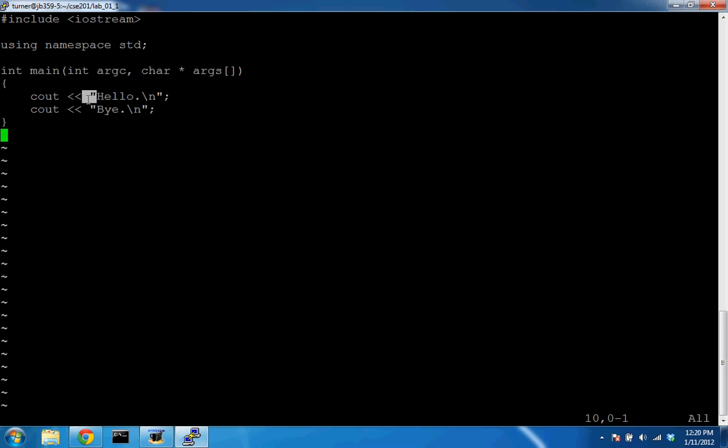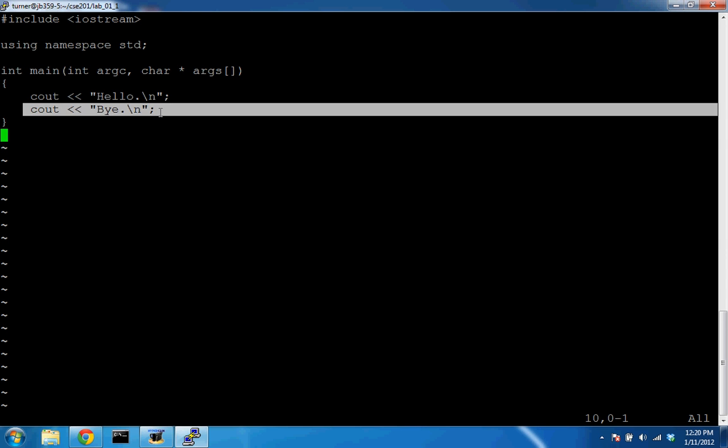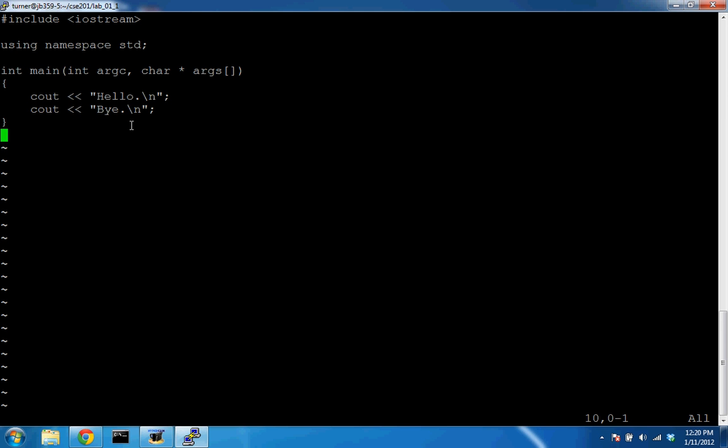The first character is an uppercase H. The second is a lowercase e, and so on. A period, a slash, and then an M. And then when we hit this quote here, that's the end of the string. So this is an argument to this output operator. We're saying, write this string to the console window. And when you're done that, go ahead and do the same thing again, but write bye instead of hello.